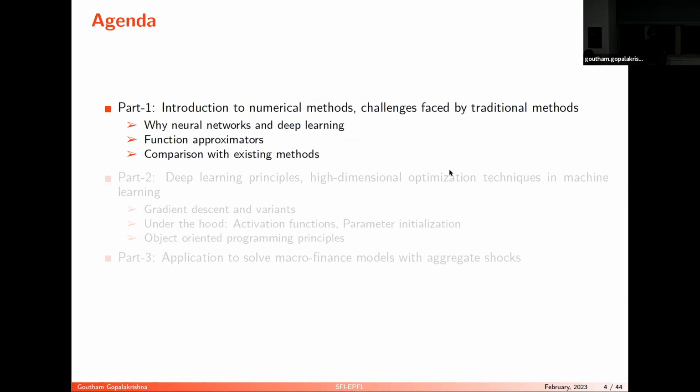Kafka. But the third part will be mostly based on the models that you saw in Econ 509 and my methodology paper. But I will provide the references later for part 3.